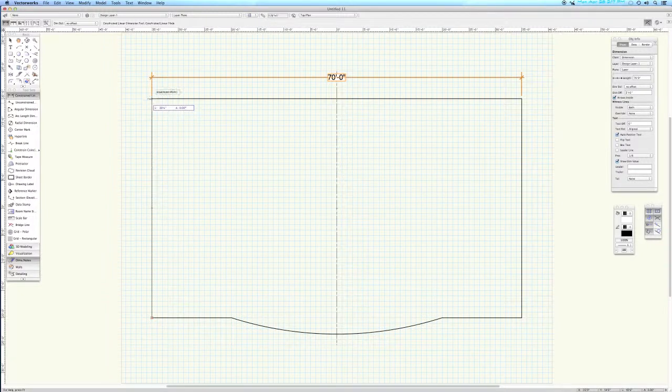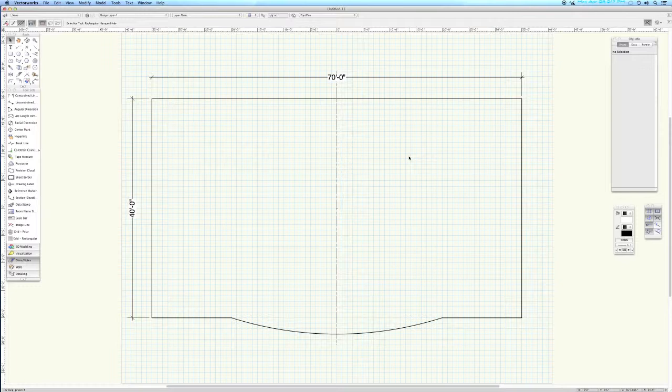And the depth is 40 feet. Alright. Now we're going to create our proscenium. Since I've already got this apron is 40 feet wide, I'm just going to say that my proscenium is also 40 feet wide. So I'm going to hit the 4 key once, and that'll give me the rectangle tool.